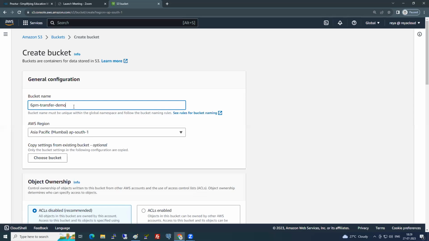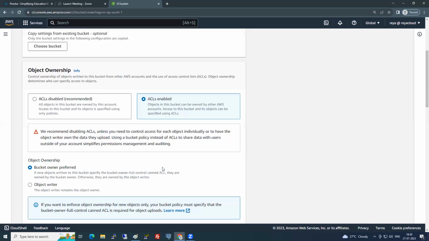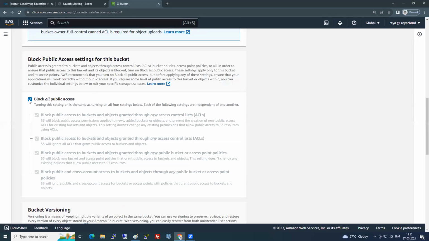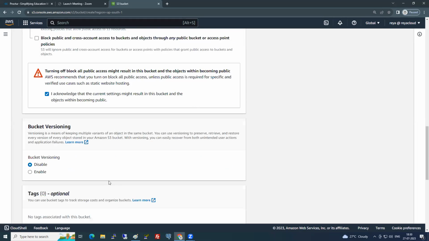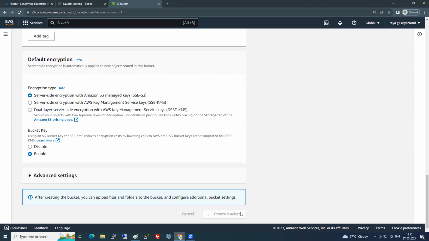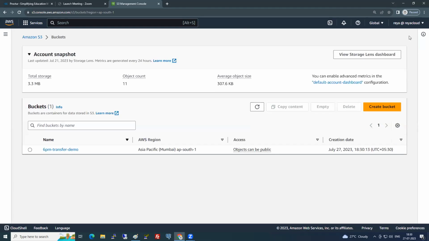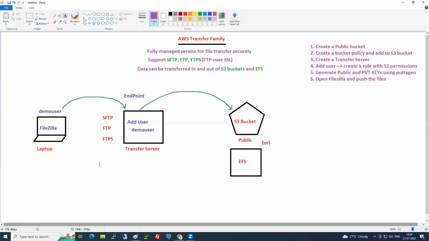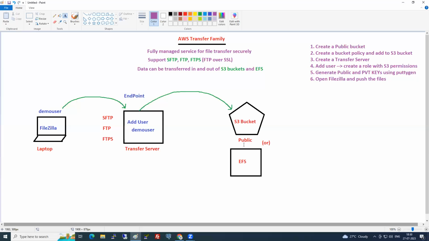Demo like this? If you have not understood, please tell me immediately. Okay. So, and then it is a public bucket. ACLs enable, disable, enable, uncheck, check, uncheck. Fantastic. Acknowledge, and then create bucket. We created the bucket. Okay, good. That's fine. What is the next step based on this?